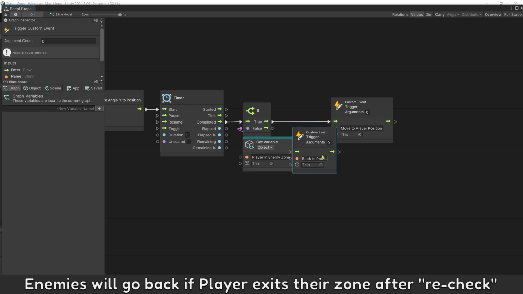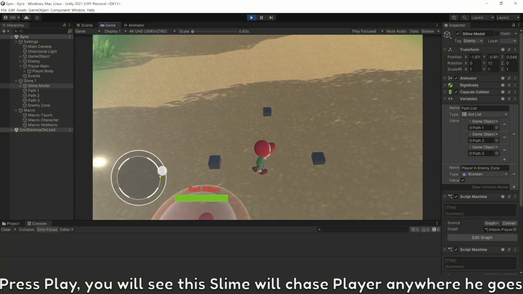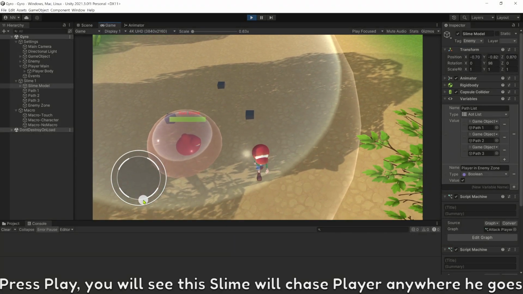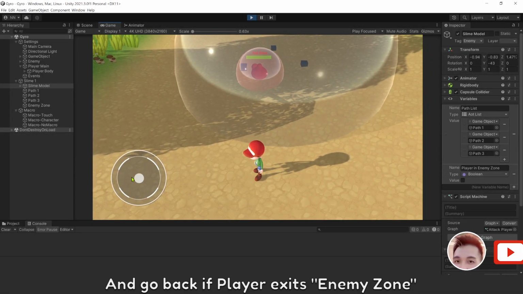Enemies will go back if the player exits their zone after reject. Let's play. You will see this slam will chase the player anywhere he goes, and go back if the player exits enemy zones.